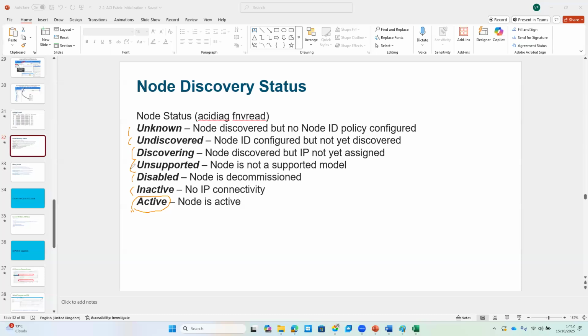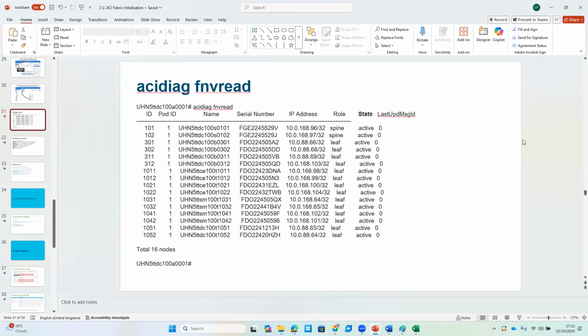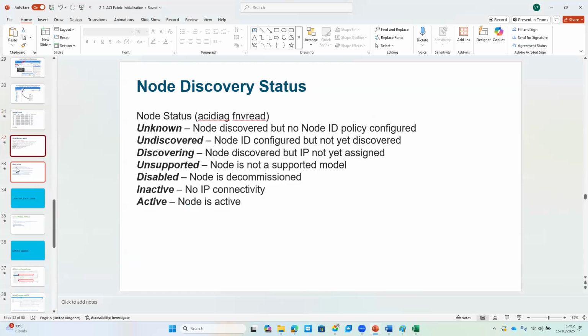If you see unsupported, it means there is a hardware model which is not compatible with your ACI infrastructure or with the APIC. Disabled means this device has been removed from the APIC fabric, from the APIC managed mode. You can see that here, this is the status on the APIC. So any device can have a different status, and even after discovery you can have an issue.